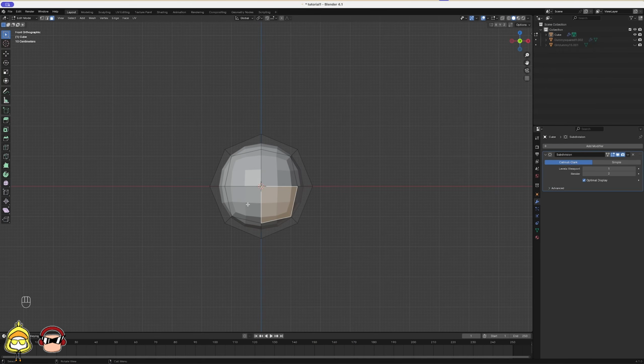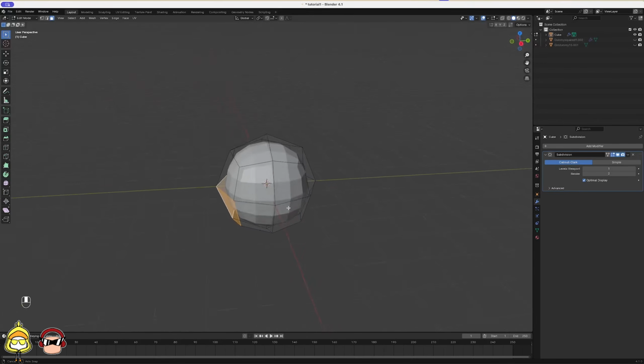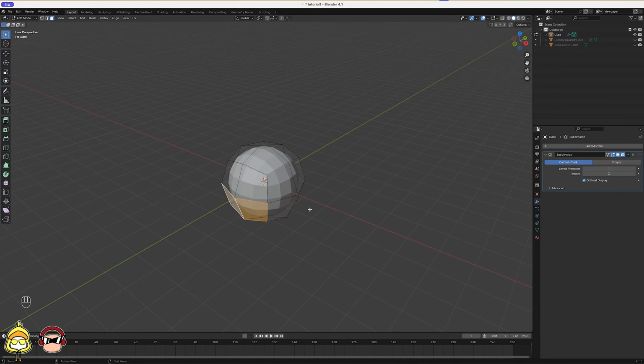Now, select the bottom two faces there on the front. Shift and left click will select them both. Gotcha. So you can select multiple things that way. We're going to want to extrude to make the beak. So you hit the E key, and that will start extruding it.